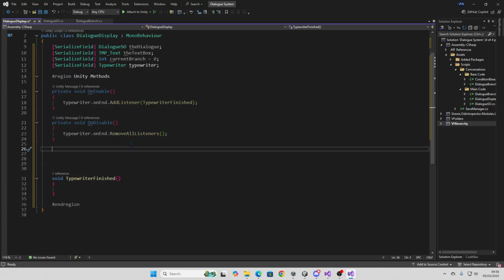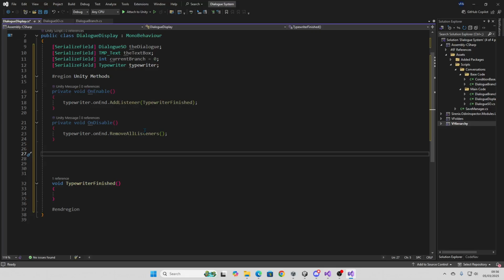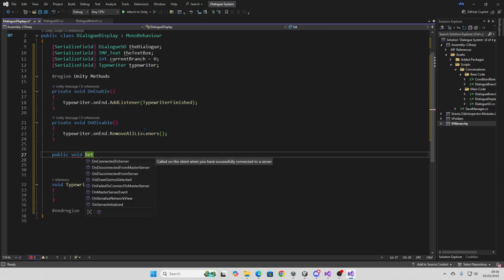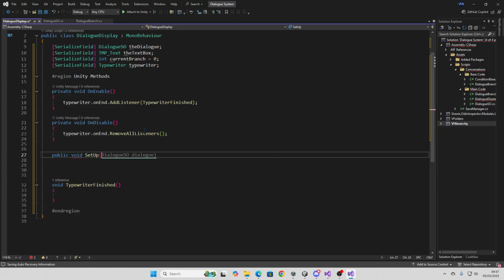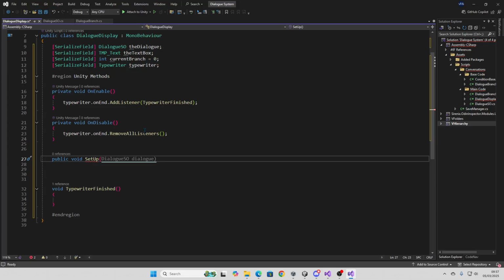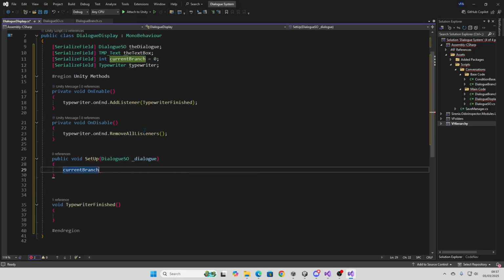Now we're going to look at when this dialogue system starts. I'm not going to use the method start. I'm going to actually just do a setup, which is going to run everything. So something's going to access this and set up, and I want to pass in the dialog SO.